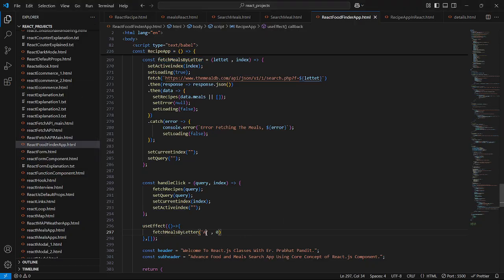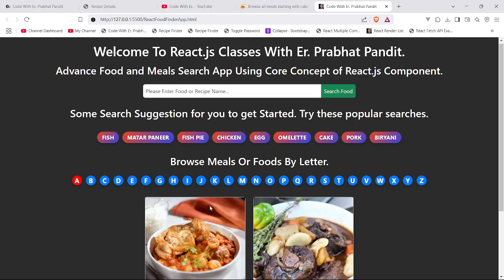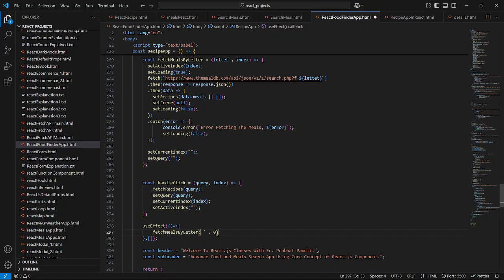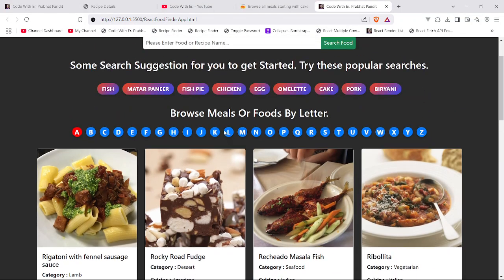So now we can see it is already selected. We can change the letter also. Search here O, save the file, have a look in the browser. See, with the O also. Say here R, save the file, have a look in the browser. You can see with the R also.